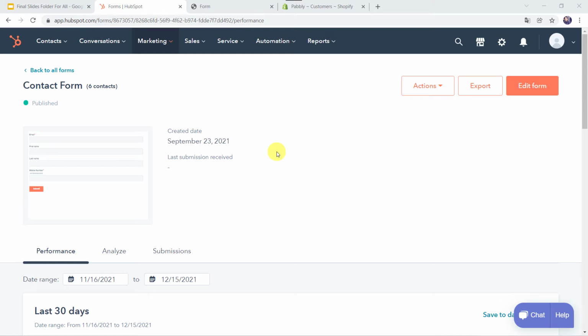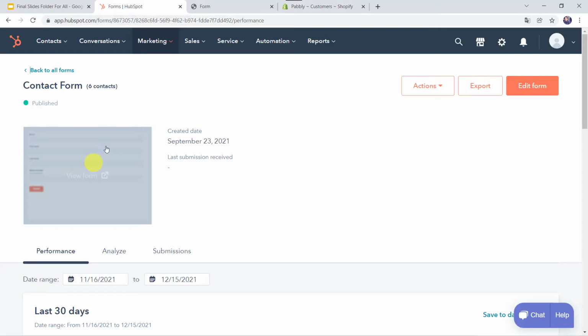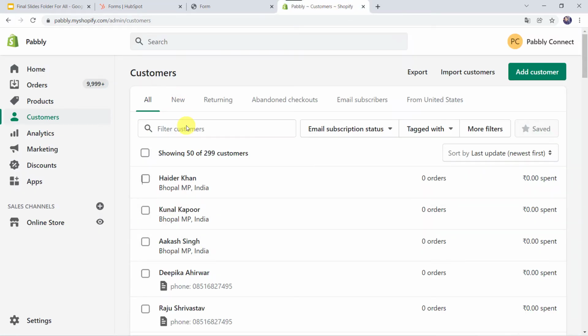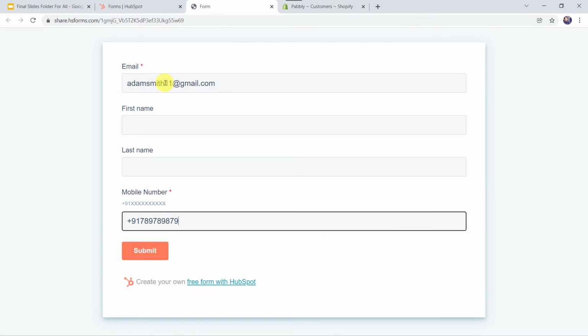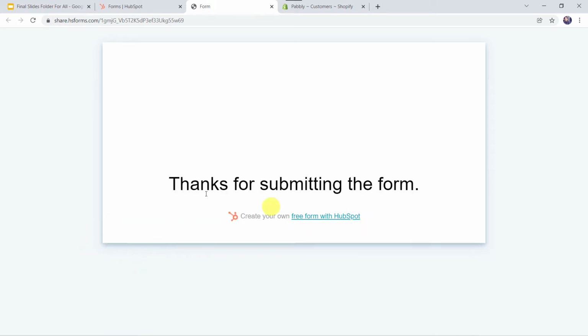So this is my HubSpot account where I have created a form named contact form, and this is my Shopify account. So now I want that whenever this HubSpot form is filled, this contact form, automatically the customer should be added into the Shopify account over here. So let us fill the form. I have opened the form in a new tab and I have added the email address over here as adamsmith11@gmail.com. Let us add the first name as Adam and last name as Smith. I have added the mobile number and now let's click on submit.